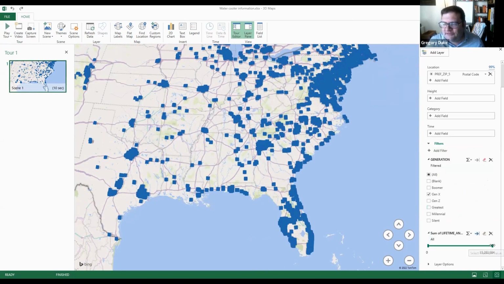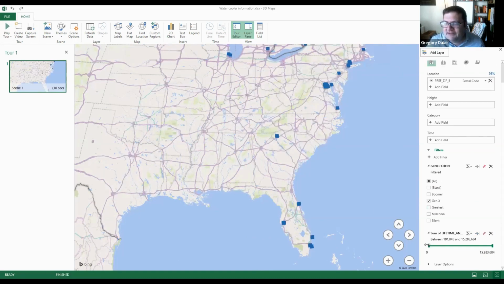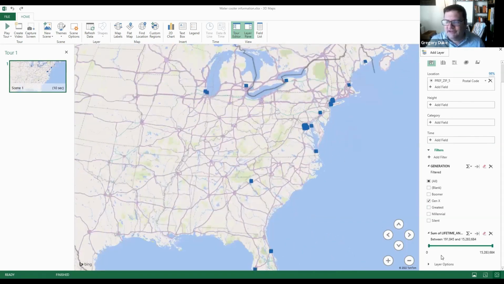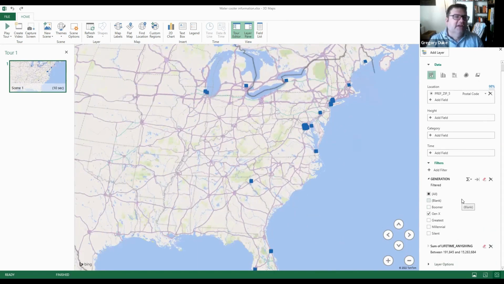And we can do a little slider here. So I want to see anybody who's given at least, and let's say 191,000. And here we have only the people who've given that much. And I can also just change it by number there too.